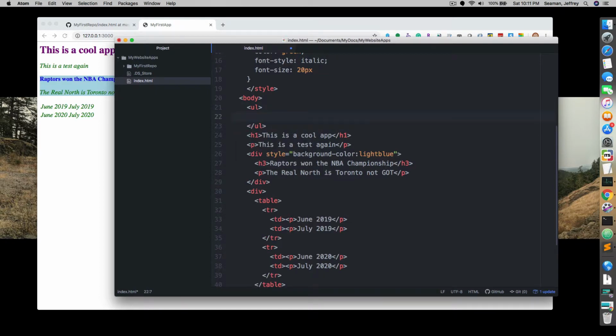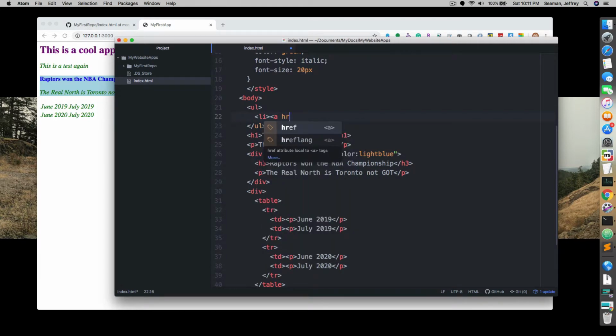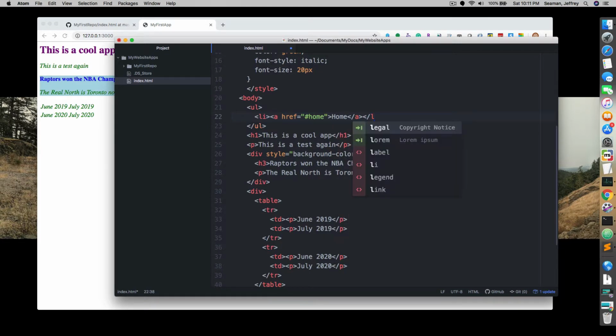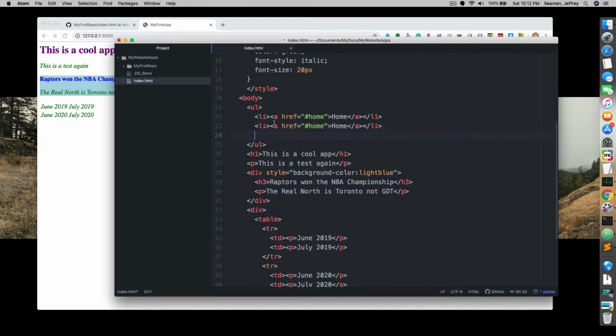And let's put some information in here. So we'll do an LI for link. We'll do an a href, which is a hyperreference, and then we'll just give it some common name. We'll say home, and then we will do home, and we'll do a /a for the end of our hyperlink, and then /li for our link. Now I could tell you guys to write this code out, but I think copy and pasting it is easier.